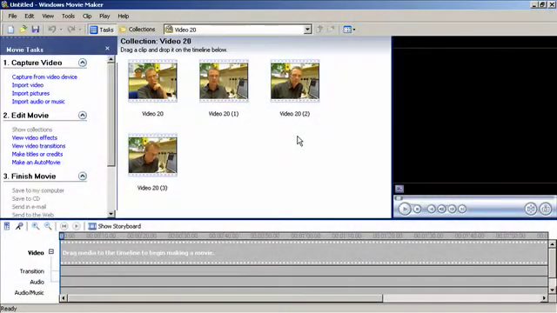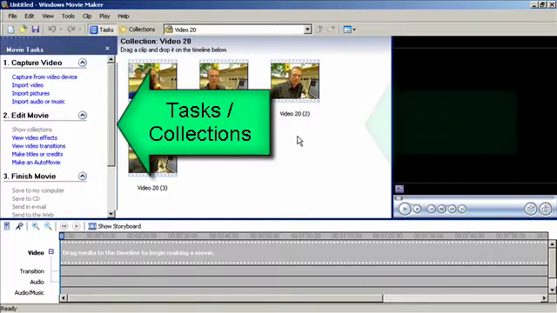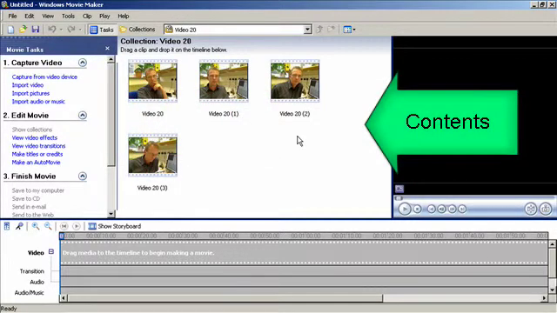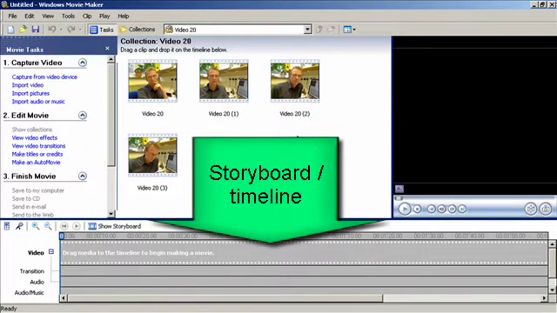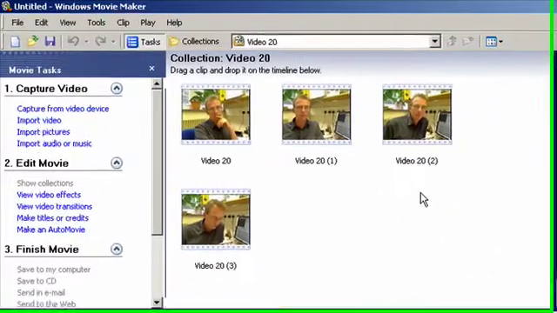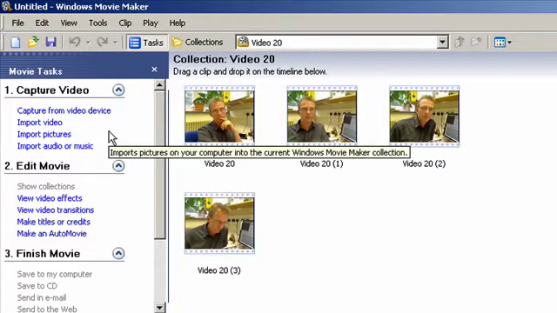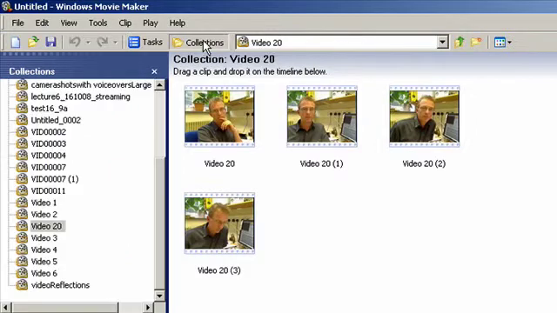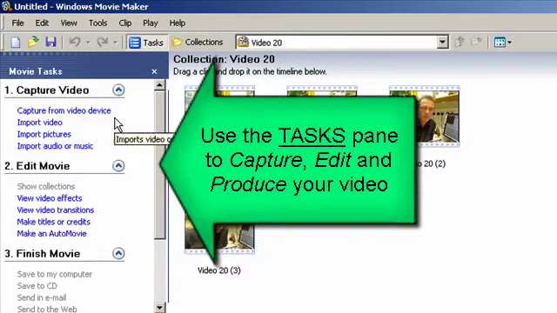There are four main areas that you'll be using: the Tasks or Collection pane, the Contents pane, the Video Preview window, and the Storyboard or Timeline. The Tasks or Collection pane is down the left-hand side of the screen, and you can choose whether it shows the tasks available to you or an overview of all your collections by using the buttons in the toolbar. The Task pane gives you easy access to some of the major functionality of the software, such as importing video clips, adding titles, or producing a finished video file.